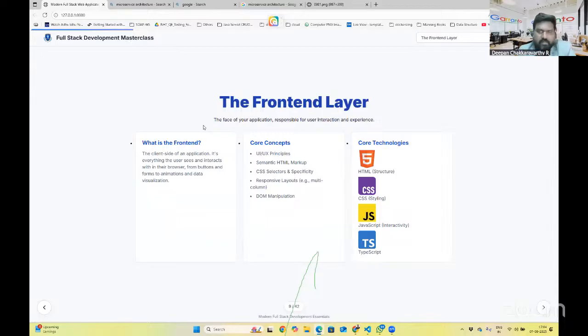Right. So in terms of the front end layer, what is a front end? Everything the user sees and interacts with in the browser forms the front end, right? Whatever the client is able to see, the front end is how we make the client interact with our application. Whatever the client sees in our application becomes the front end, right?